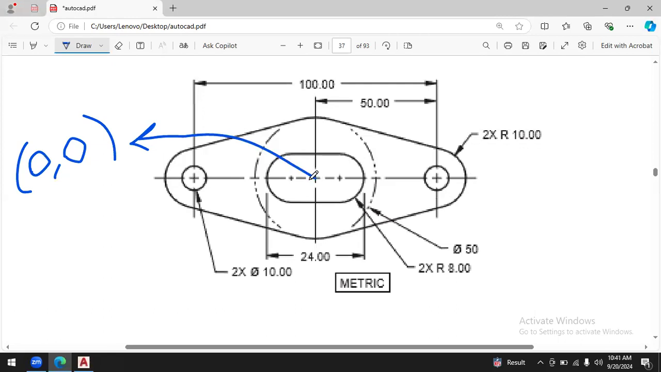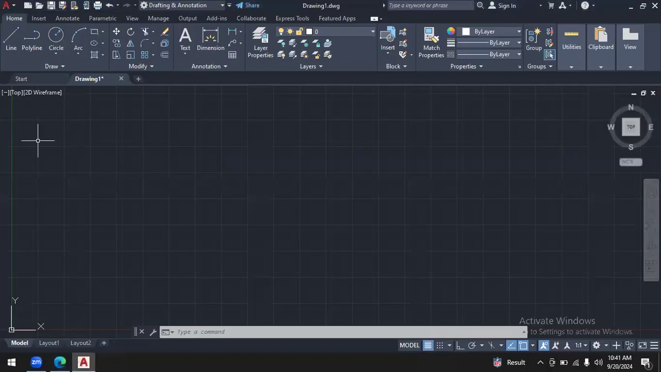So first, what you need to do is make a discontinuous circle, meaning a part of the circle is required from here till here like this, and the rest of the part will be trimmed off. So let's take this circle with the diameter of 50.